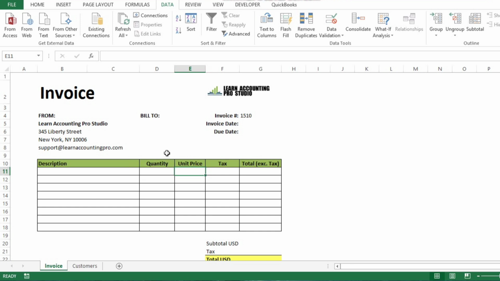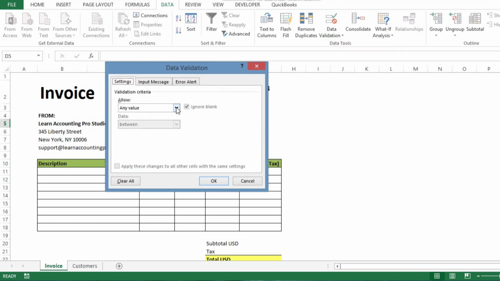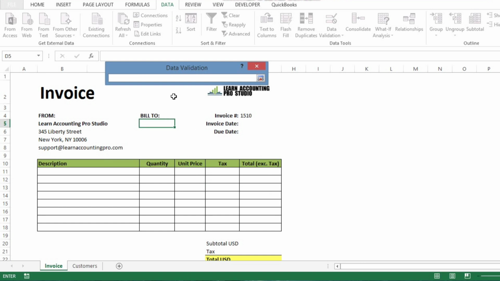Now we can make this invoice dynamic. For example, under this bill to here, we want to have a drop down. So if we select a certain customer, we can have their details. For this, we will make the drop down list by going to data and clicking on this button data validation, and select from this drop down list and click on the source.